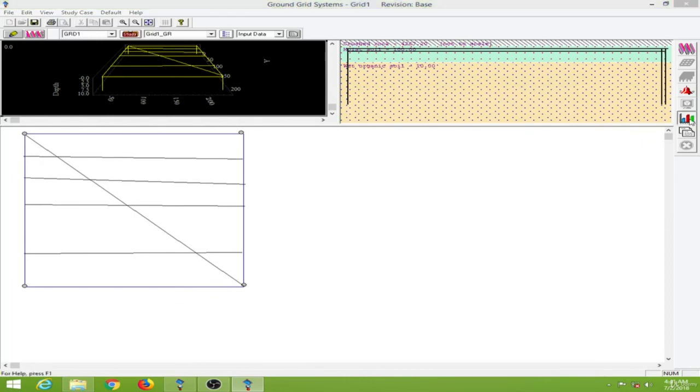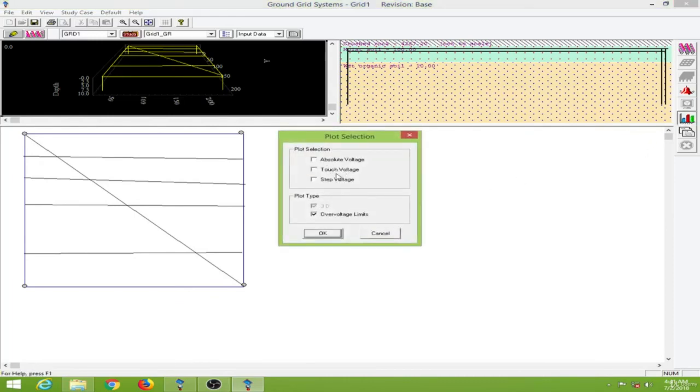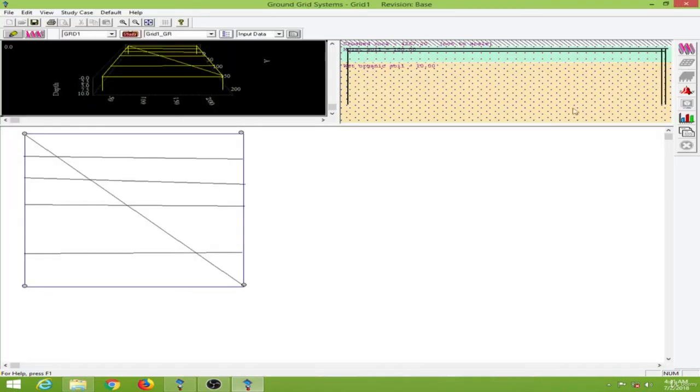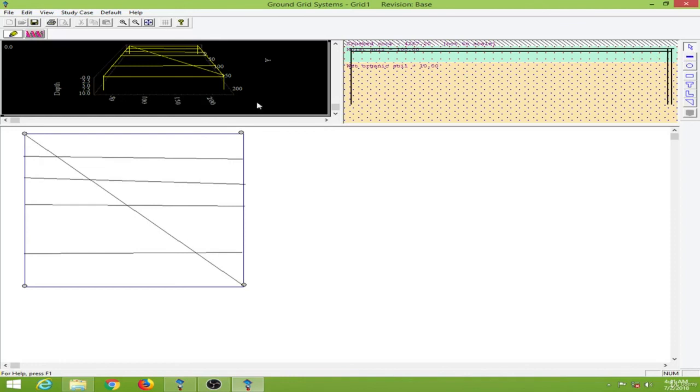And let us go to the plots option over here for the touch voltage alone. And now you see we have voltages in the range of 1600. So this is not a very good design, and we can change the shapes if I want to, but it's better to use the IEEE 80 standard. We can only use this finite element method if we have any specific requirements.